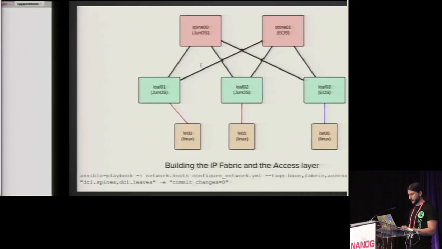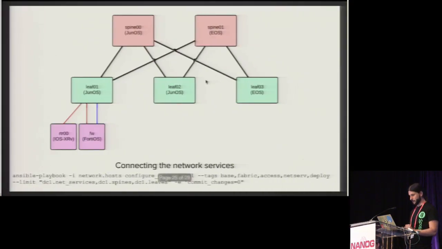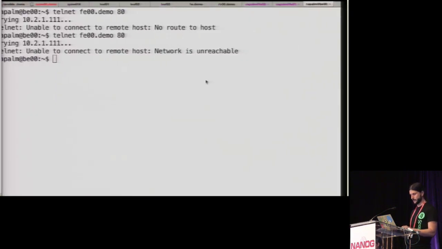Sorry. Yeah. So now the second step. Now we are going to connect the devices, the network services. We are not going to actually deploy any service yet. We are just going to connect these devices to the network. Right now, they don't have any configuration, just the bootstrap configuration, so they are not even peering using BGP with the leaf. So let's do that.